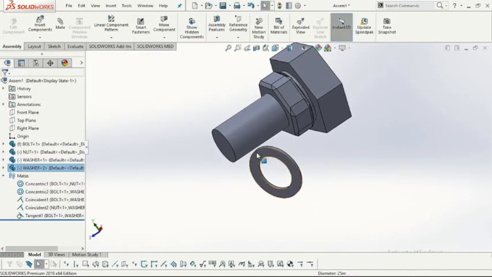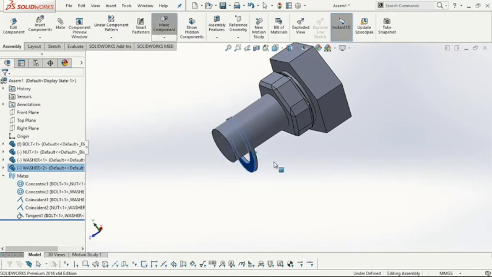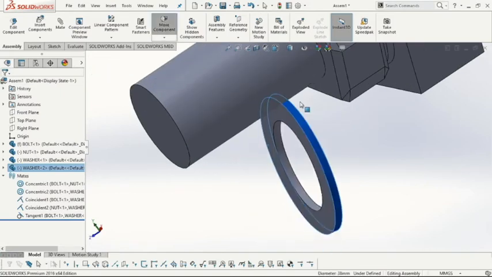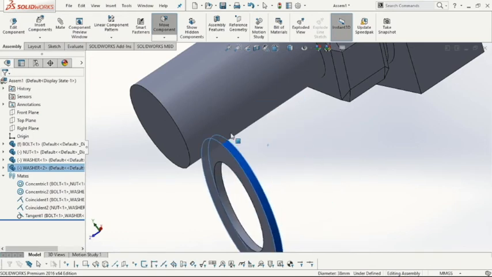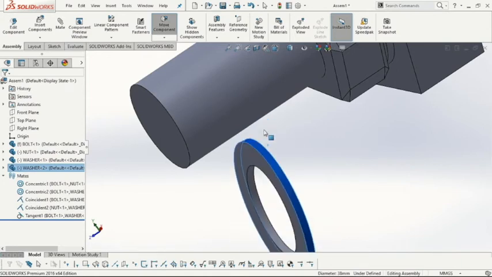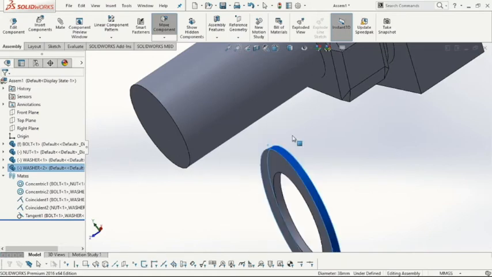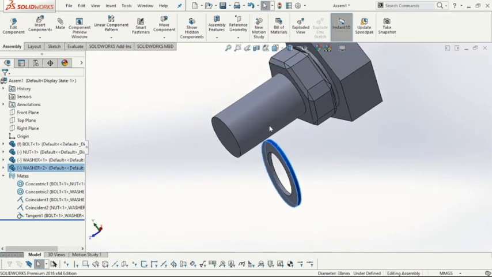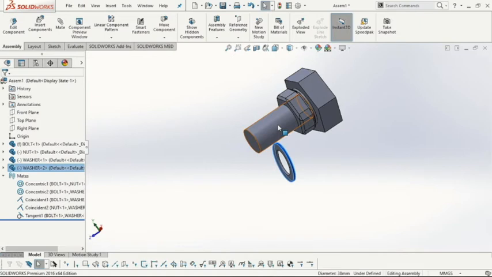Now this is tangent, right? You can still move it all around, but now notice here, this will not flip. You cannot rotate the washer. It is firmly in a tangent mate with the bolt. It is not like when you specify an edge, right? Okay, so that is the basis of assemblies.